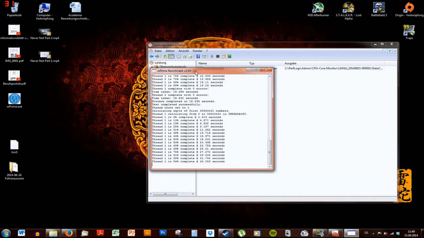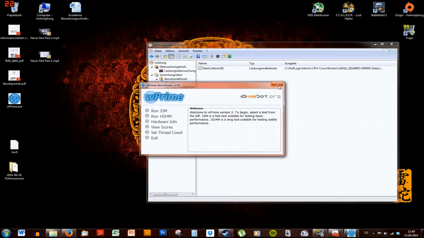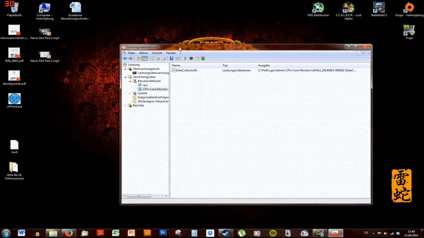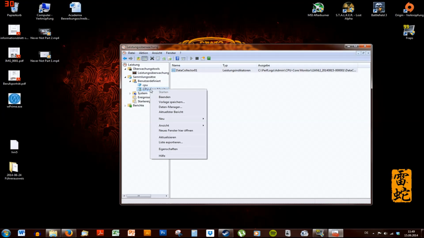So once this is finished, I just want to close this program, and here again in the performance monitor program, this is still collecting data right now. To finish, we have to go here to the CPU monitor. Sorry about that. You just have to click here on your program, right click, and say stop. You want to stop the collecting.